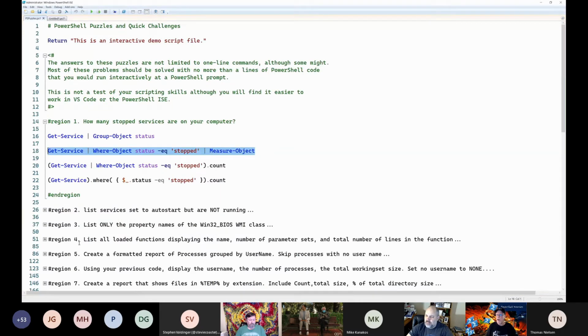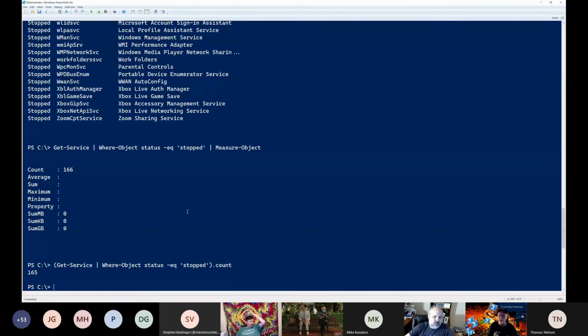And here's a fancy way of, if I just want that number, that 166, that count, I can run all of this in a parenthetical expression. This is going to give me a kind of an in-memory variable of all the stopped services, which will have a count property. I'm assuming now that everyone's running Windows PowerShell 5.1. This kind of feature was introduced, I think, in V3 or V4. I think 3. So I'm assuming everyone's running something new. So there you can see 165. Oh, looks like something must have stopped.